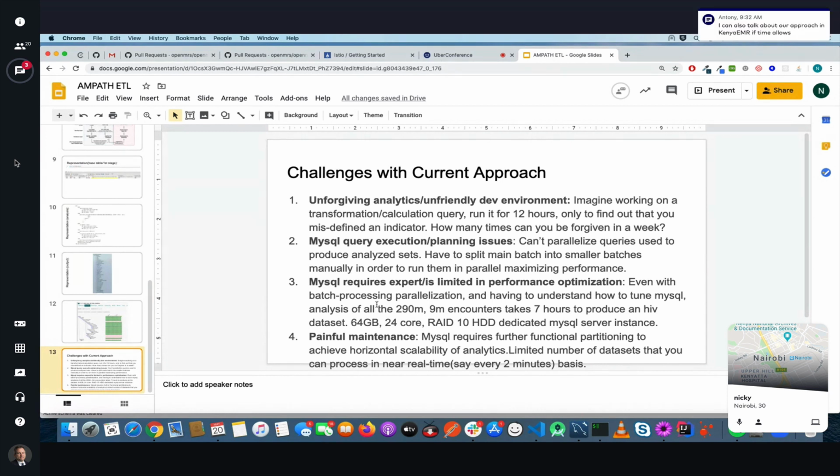And then MySQL query execution and planning. MySQL doesn't know how to parallelize queries, and so we have to help it by splitting our jobs into smaller batches that we can run in parallel, and that's how we are achieving some performance there.